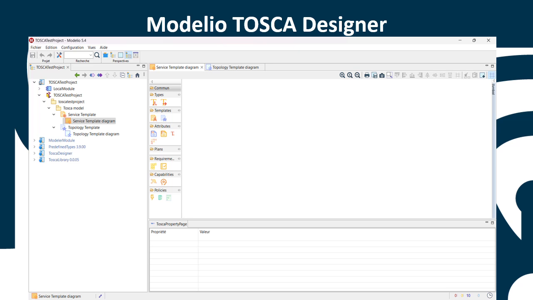Here we can see Modelio Tosca Designer showing an empty project. On the left side, we see the Model Explorer. On the right side, we see the main modeling canvas, and on the bottom, we see the property panel.